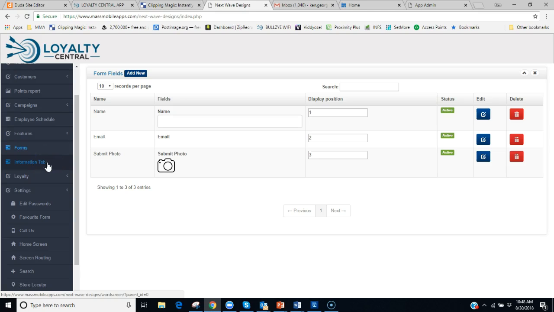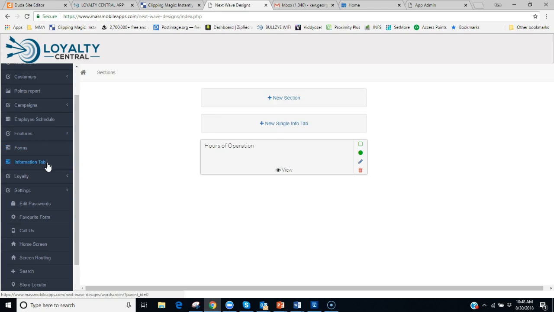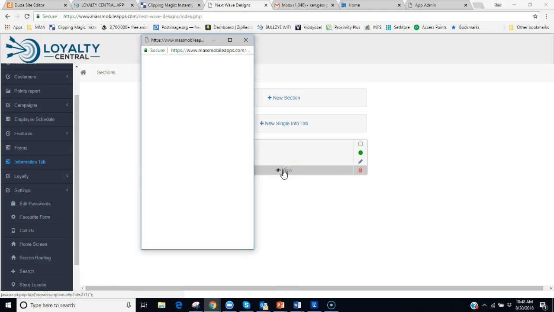Next, you've got a tab called Info. Let's click on the Information tab here. And if you click on this to view, I believe, let me check inside of the app.